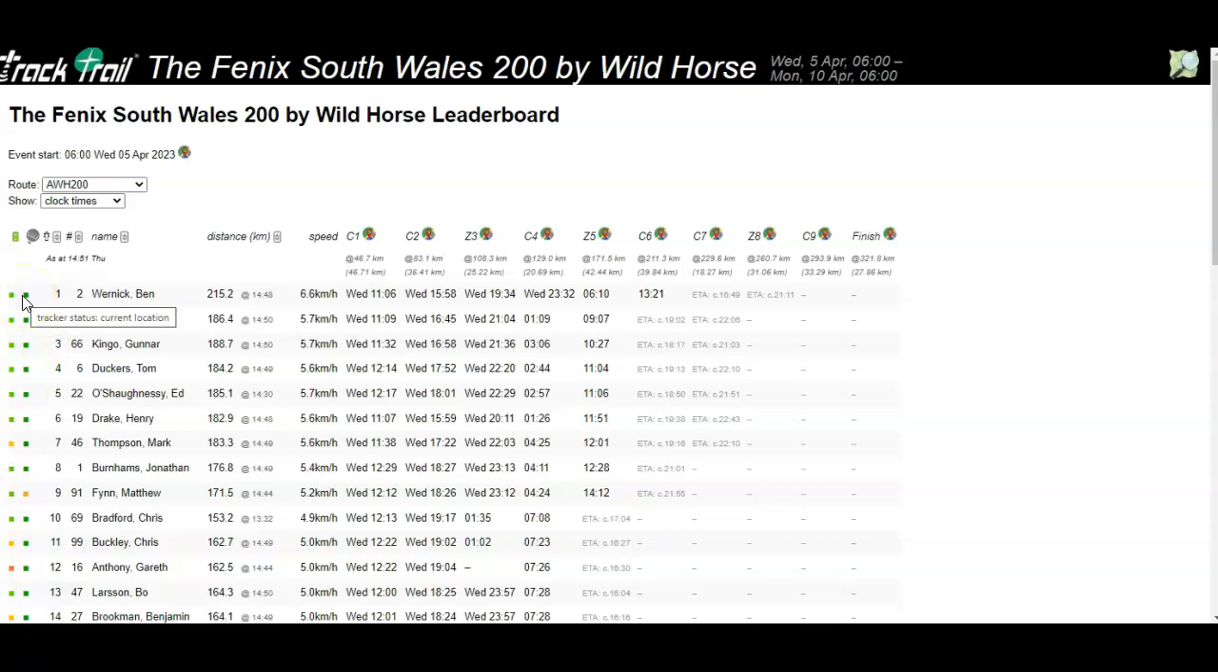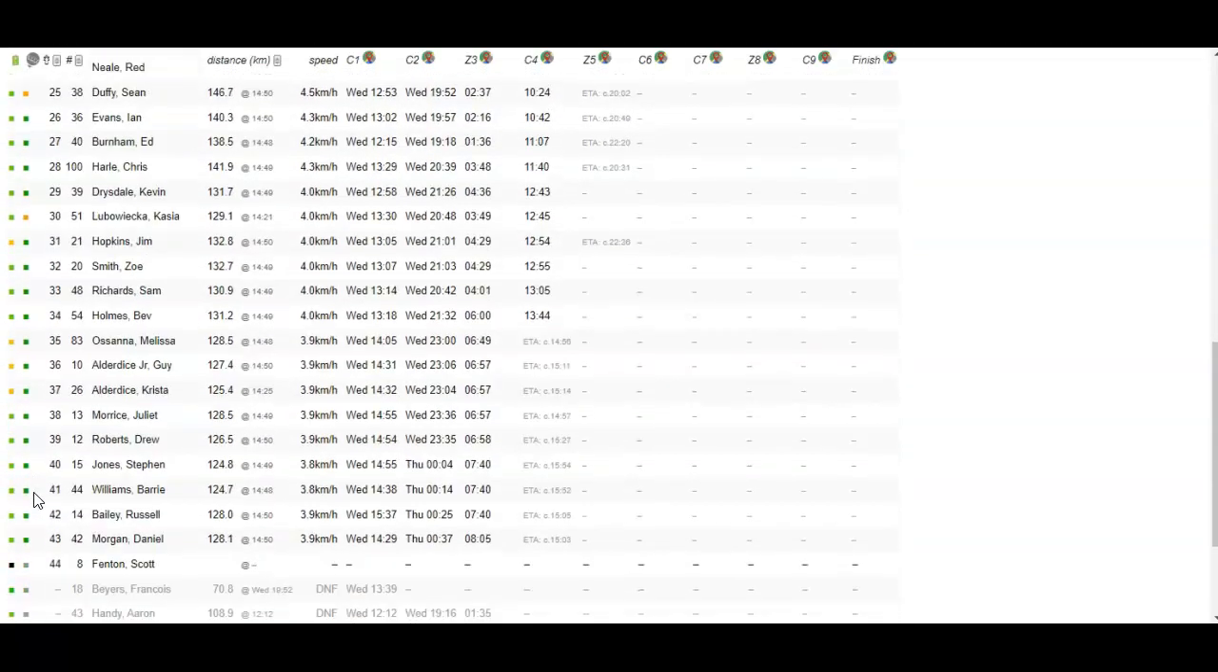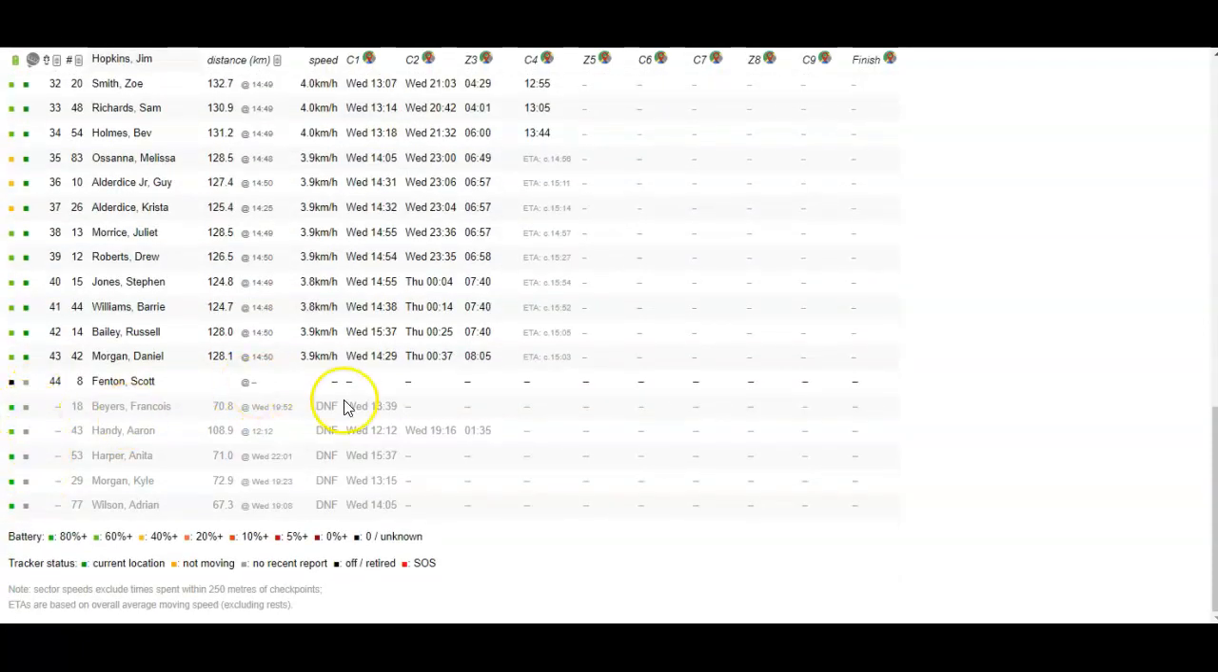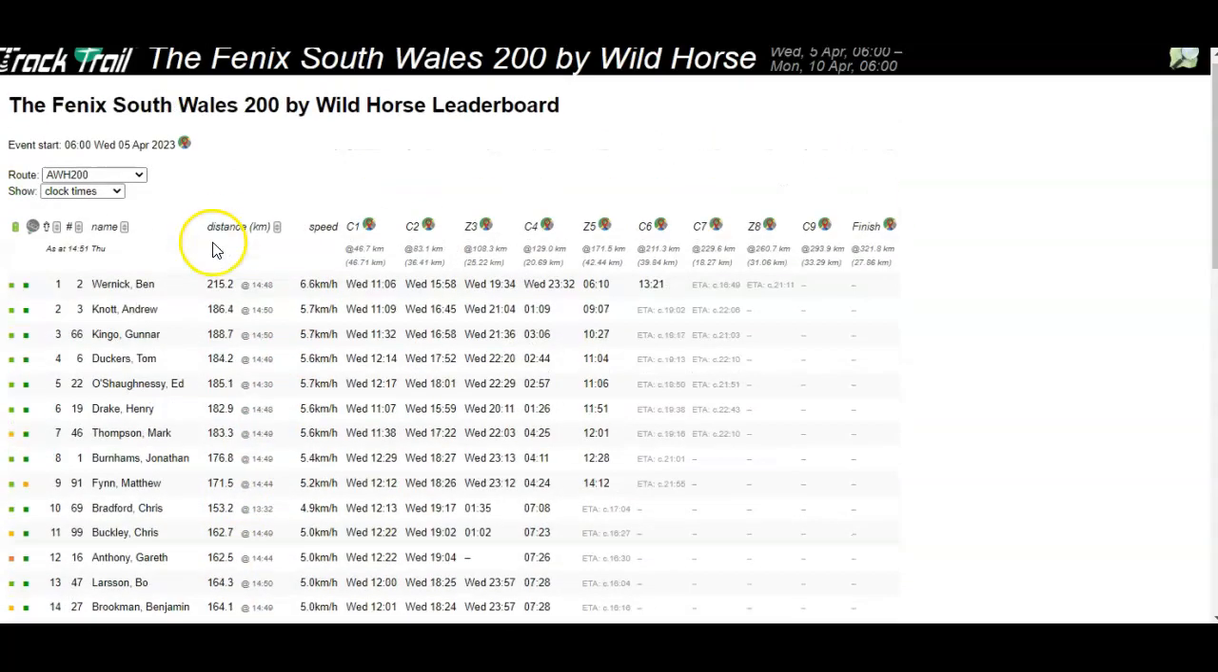And then you have got the tracker's current location. If they're green, they're moving. If they're orange, they are not moving. And there may be some grey or some red ones. Let's have a look. Some grey ones. These people have been retired. They DNF'd from this particular event, which is a running event.